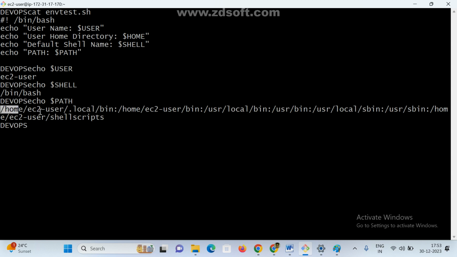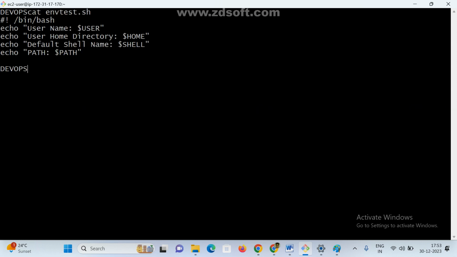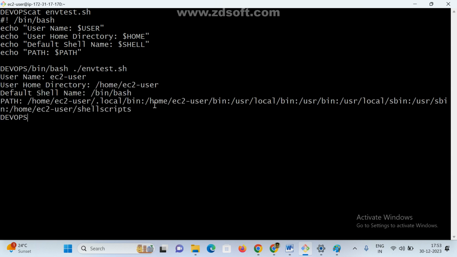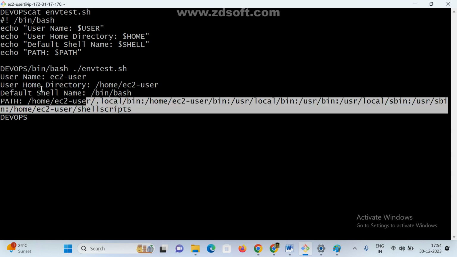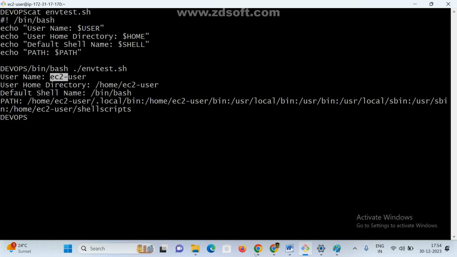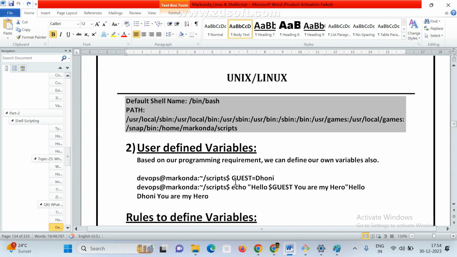See here, clear? Now I added everything in one file. Finally I am executing that file. Clear? cat env test. Now /bin/bash ./env test dot txt. Clear? Clear, Karthik? Yes, sir. Clear. Okay, same. Now how to print and all, we can use it.